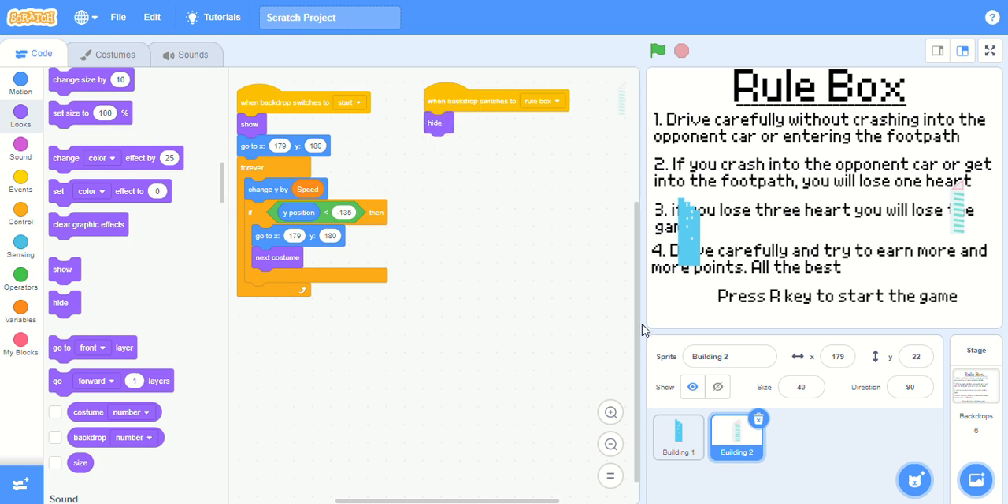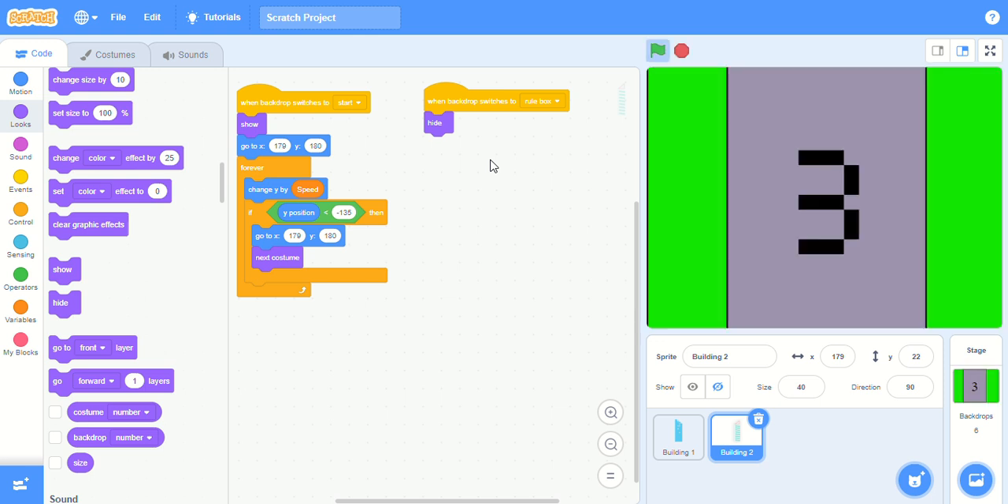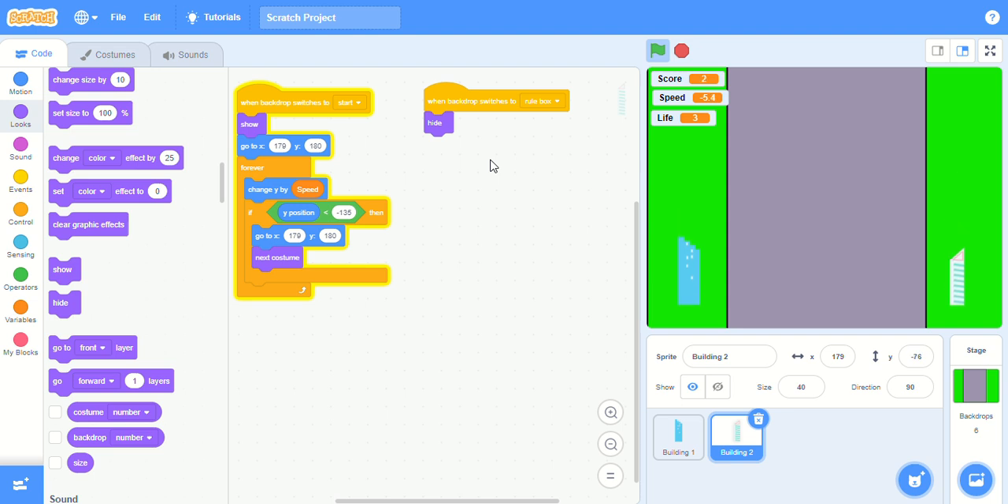Okay, so here are the results. When I click on rule box, all the things just stop, and when I click on R, 3, 2, 1, the music plays and all of these are coming down like that.